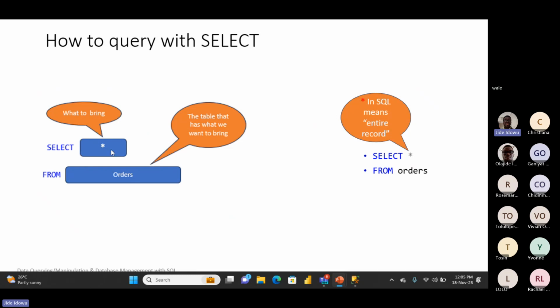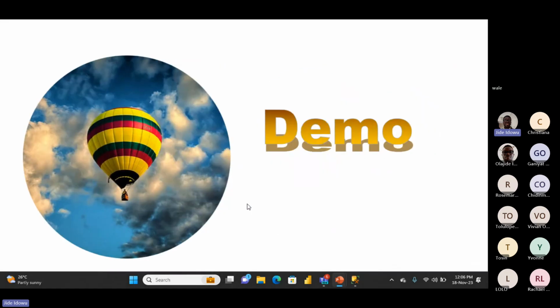Because you want to select, there must be something you are going to bring. So you must say select all records from where? You need to mention the name of the table. The name of the table in this context is orders. My point is, I just put this image, right? So in SQL, this asterisk means entire record. All right.